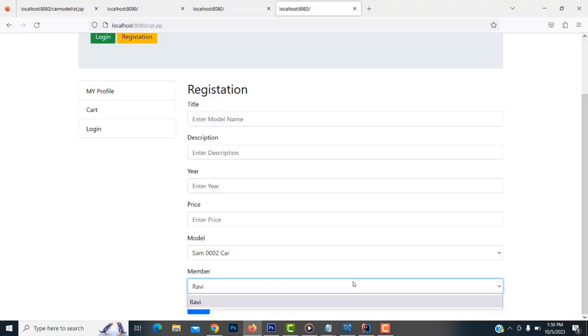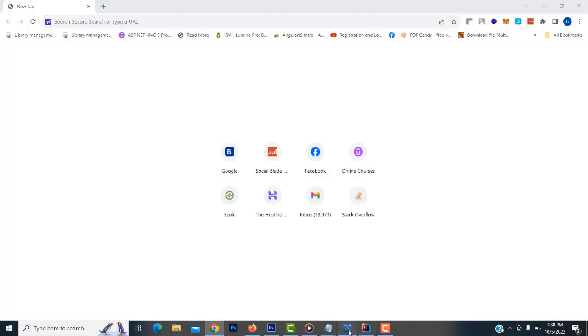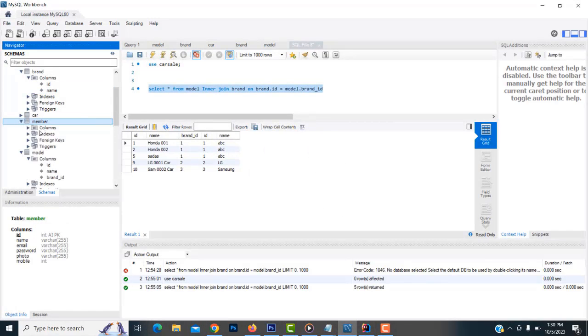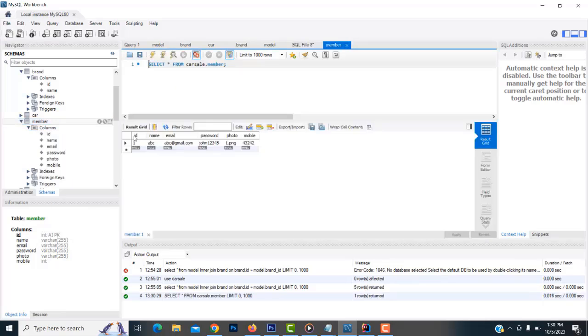After that, we have to load the members, right? What are the members you have added? Let's go back to our members table. This is the member column. We have to select all. We added only one member here, so one member has been added.